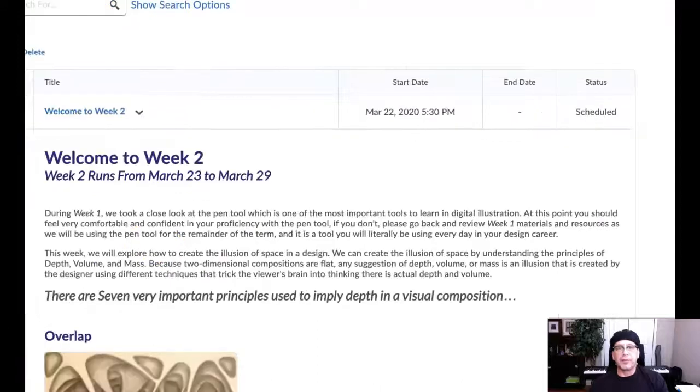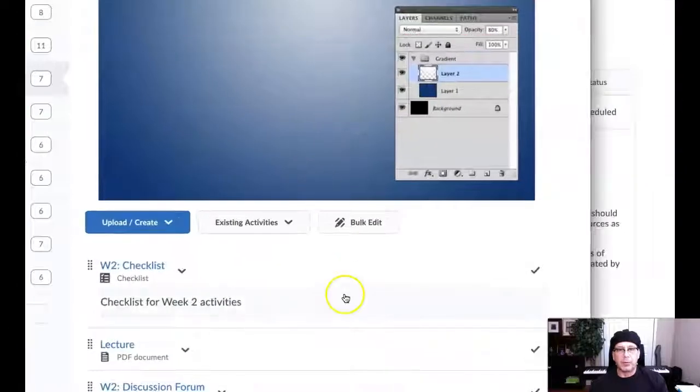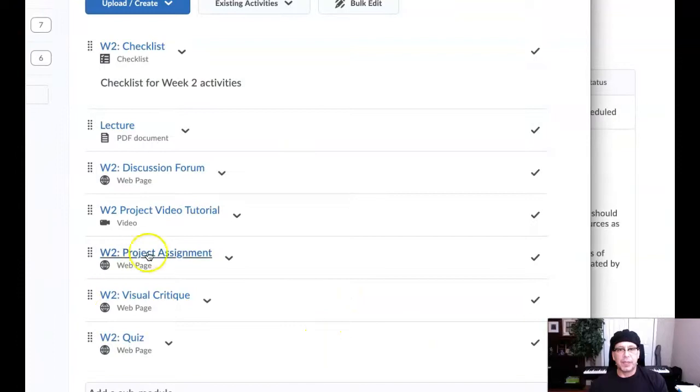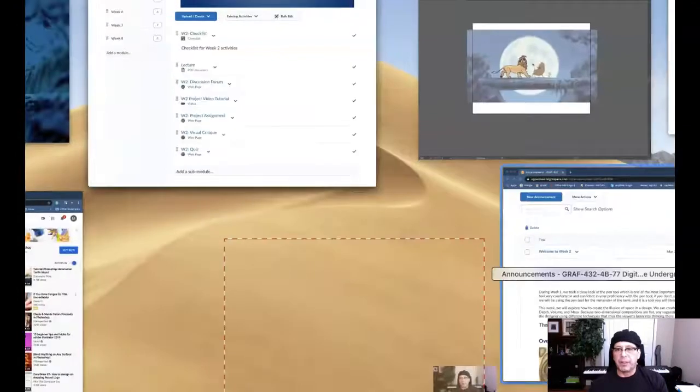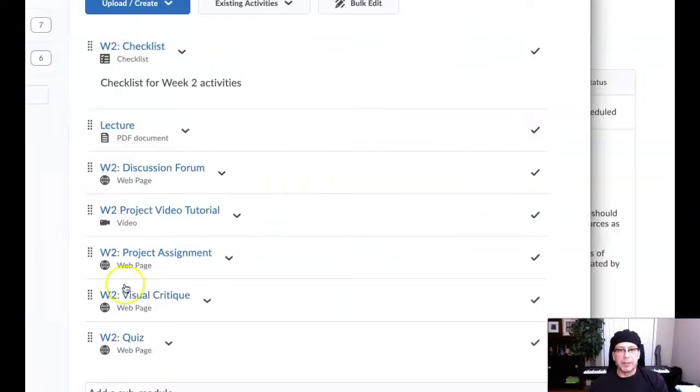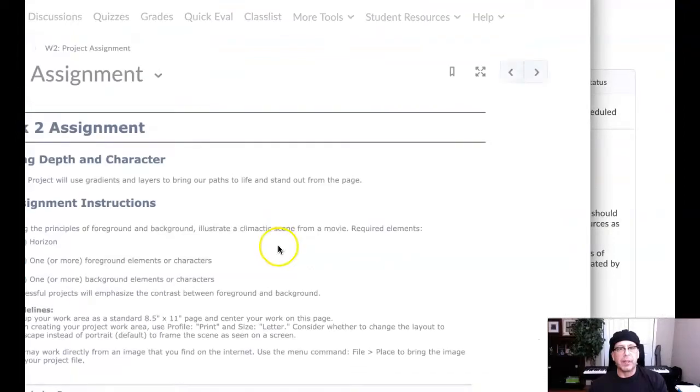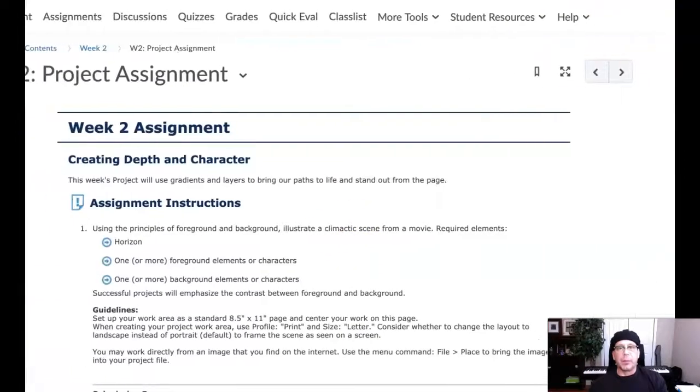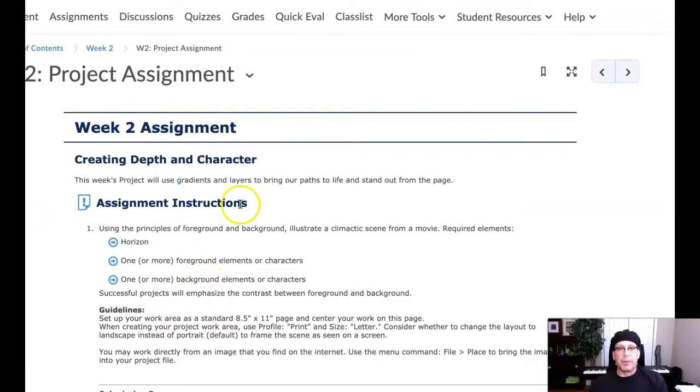Hi class, in this video I would like to show you how to complete a week 2 project. So I've got week 2 project open, or actually let's go ahead and open week 2 project, see what we have in store here. As we can see, what we're doing for week 2 project is we're going to use gradients to bring paths, to add a little bit of depth, dimension, and volume to the page.